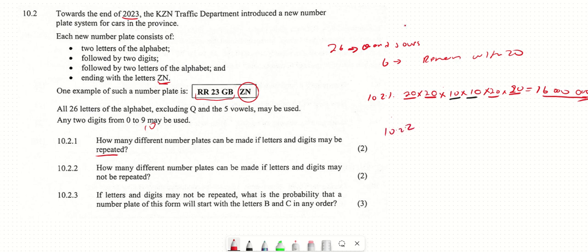Now, how many different number plates can be made if letters and digits may not be repeated? In this case, no repetition, meaning that I'm still going to make the first choice. First choice, I'm going to make 20 letters. But now, because I've chosen 1 here, that 1 I can't choose it again. I'm going to choose out of 19. Remember, if repetition is not allowed, the number of choices decreases by 1, 1, 1, 1. So now for digits, I can start with 10. I've chosen it, so I can't use it again.